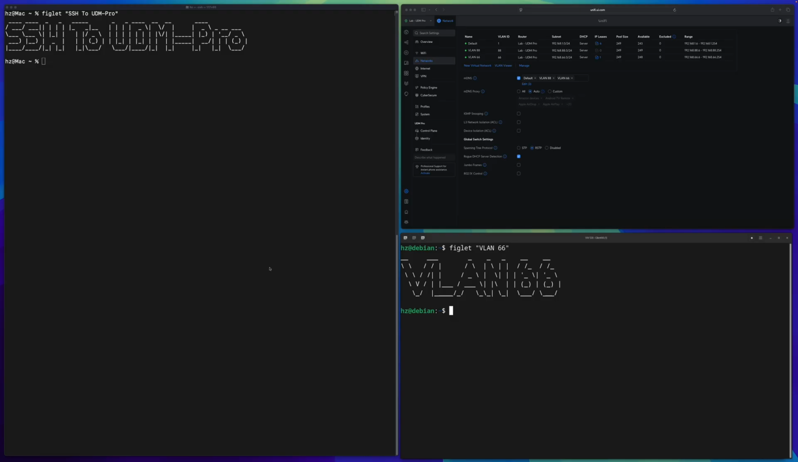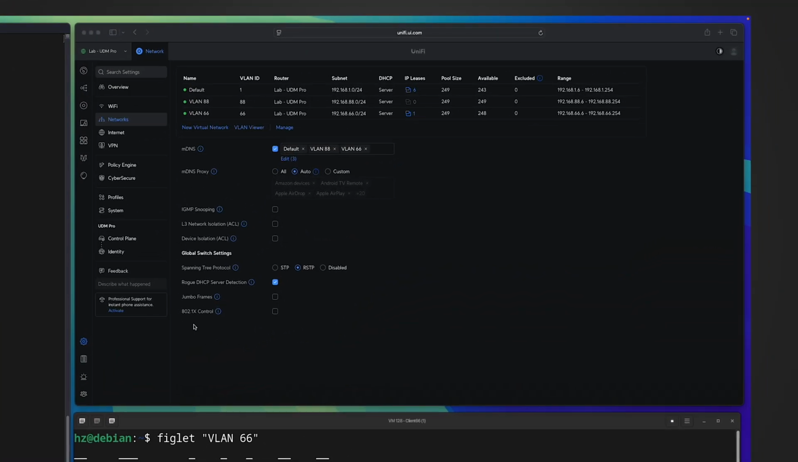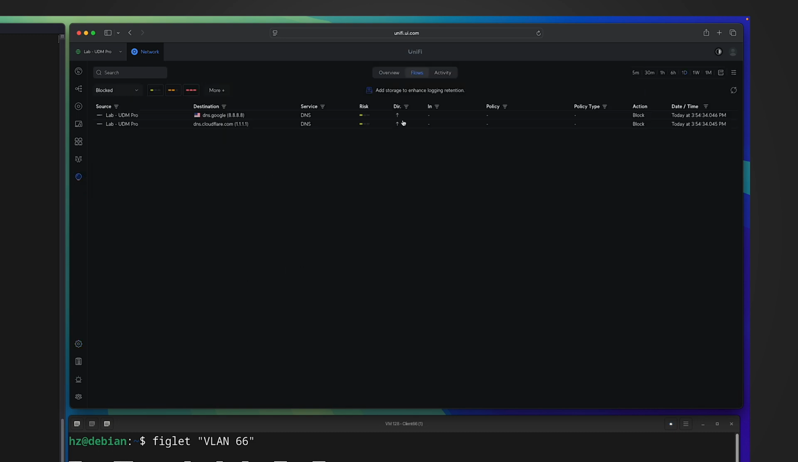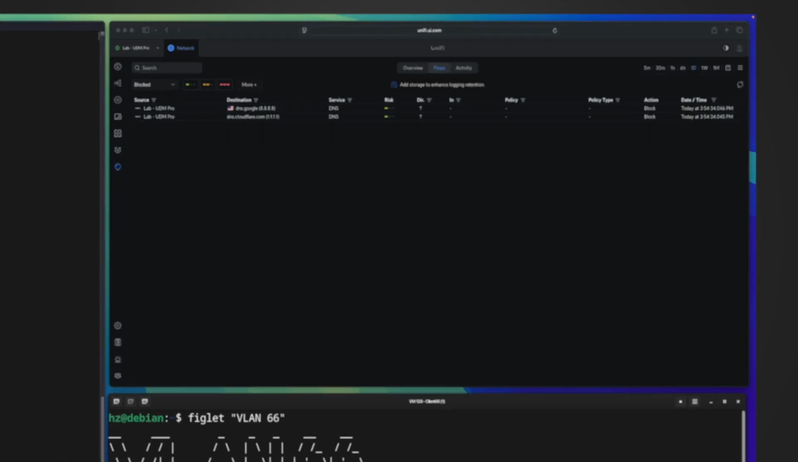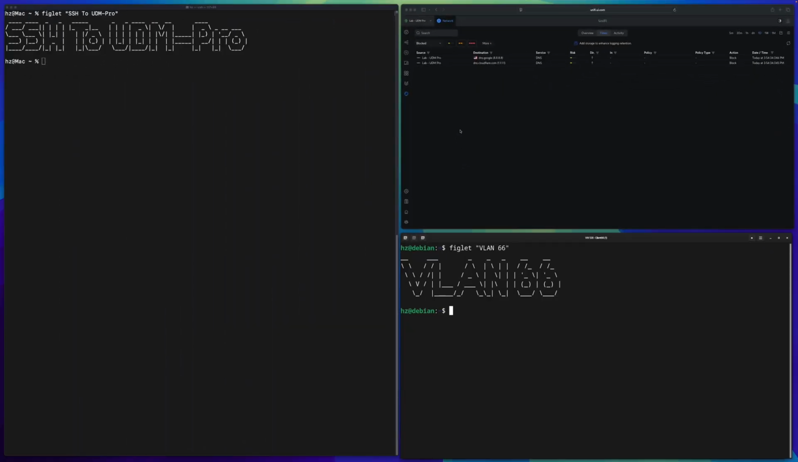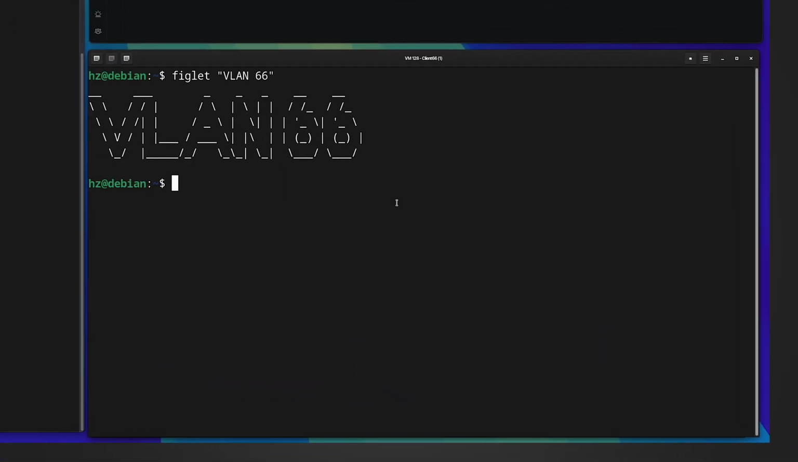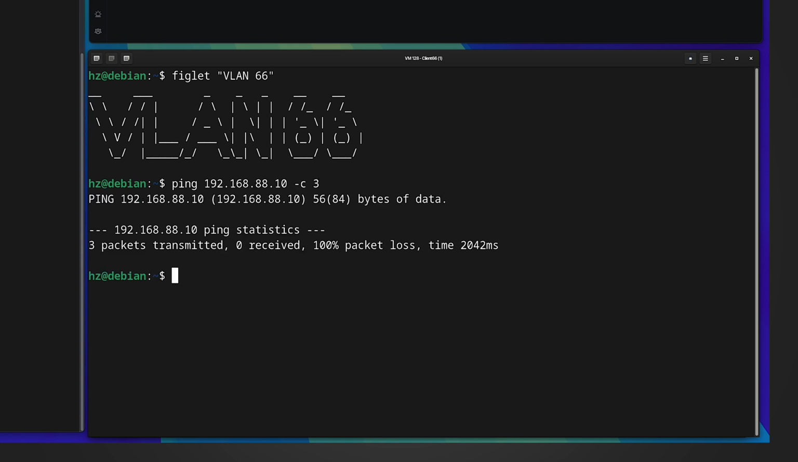Recently, Ubiquiti introduced a very useful feature in the UniFi network application. If you go to Insights, you can see this Flows tab. By default, you can see all the blocked network flows. For example, I already defined a block inter-VLAN firewall policy in the lower part, VLAN 66 machine. Let me try to ping VLAN 88 machine 3 times. Of course, all 3 tries failed, right?